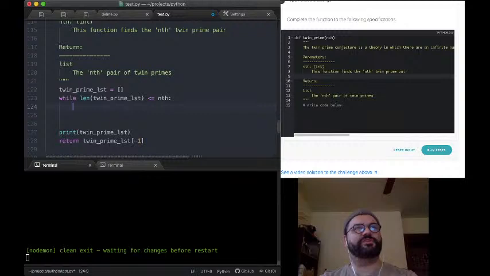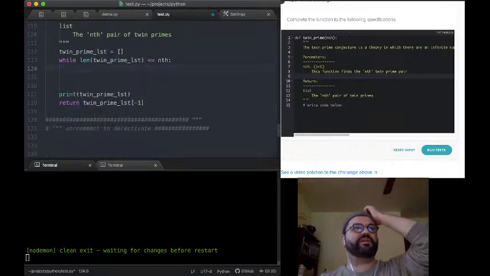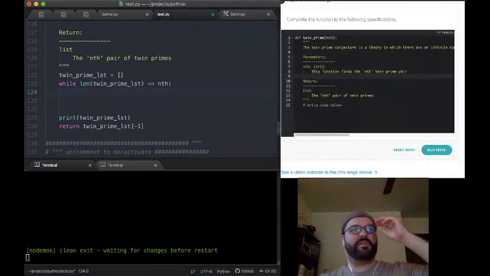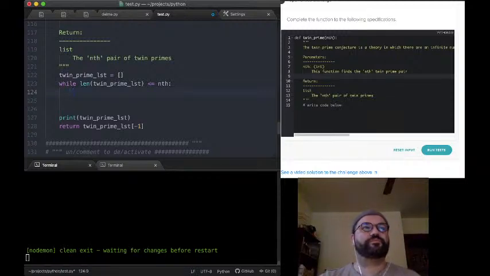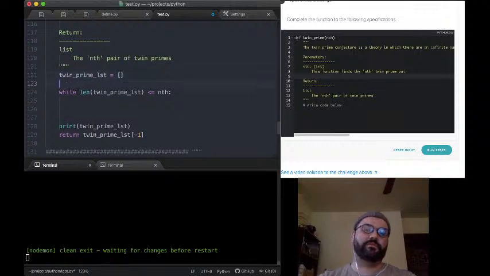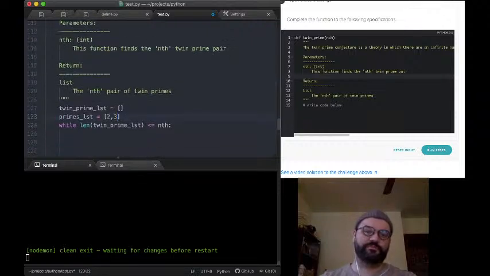So I need a system for determining if something is a twin prime. I could maybe write another function that takes in a number, but I think that might be a little overkill. So I just need to start with something. Why don't I start with a primes list? Primes list equals a list, and I'm going to start it off with 2 and 3. So that'll be my first twin prime, actually.